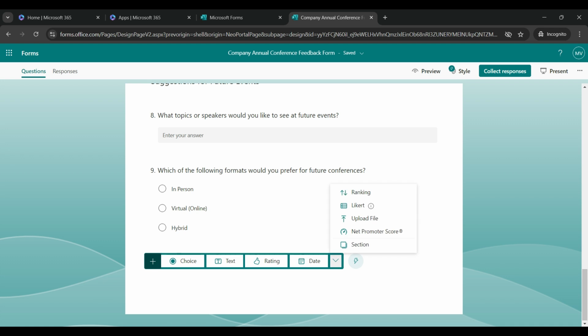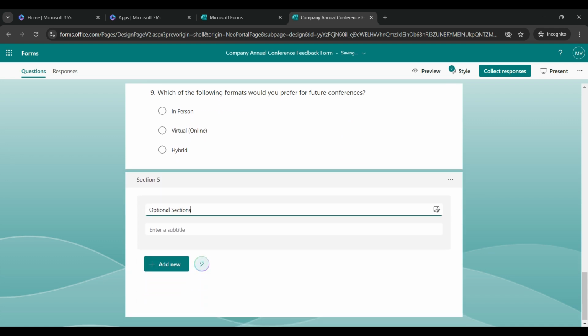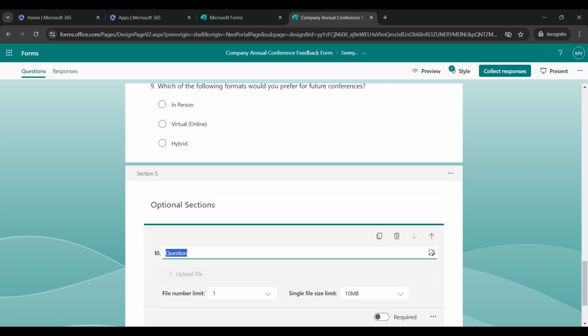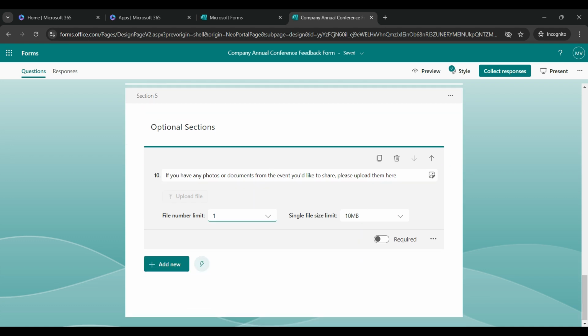And let's add an optional section now. Let's call it an optional section, and let's add new. This time we will be going with the upload file option, in case our listeners have taken some pictures. It would be really good to get those pictures from them to keep as a memory. So let's ask them a question: if you have any photos or documents from the event you would like to share, please upload them here. Now you can limit the number of files the respondent can upload. They can upload 1 file, 2 files, or maximum up to 10 files.